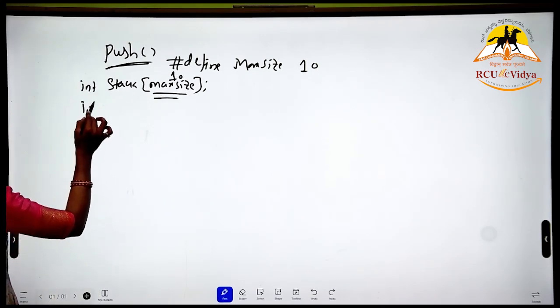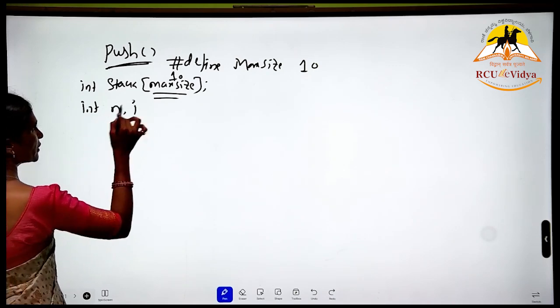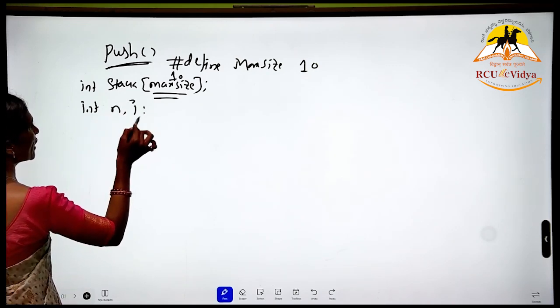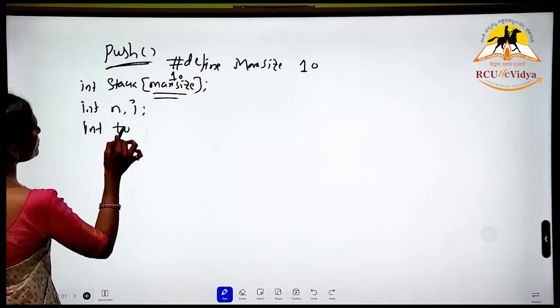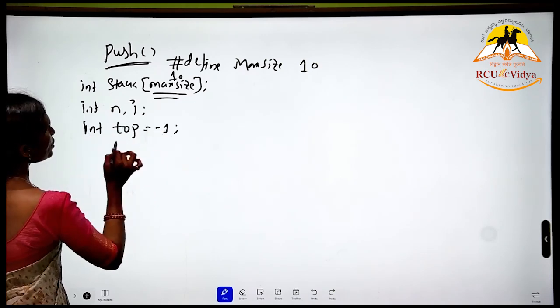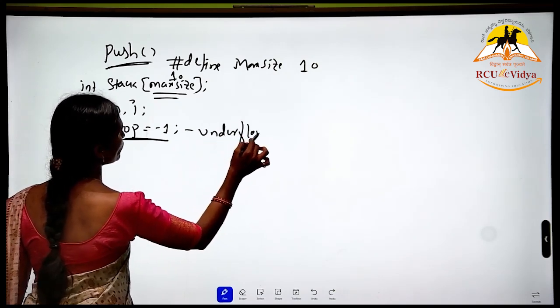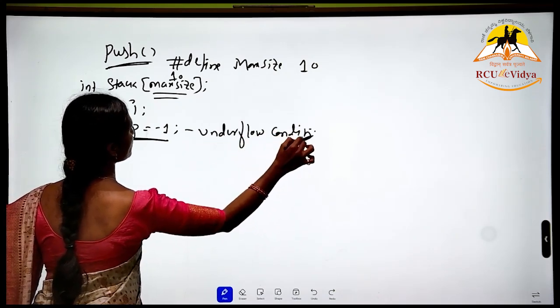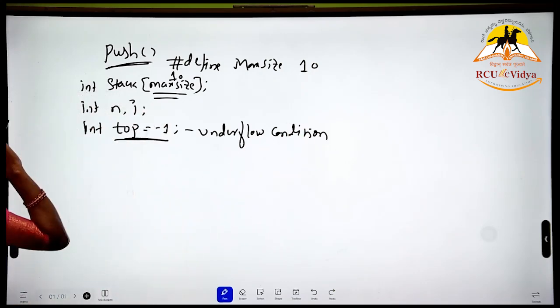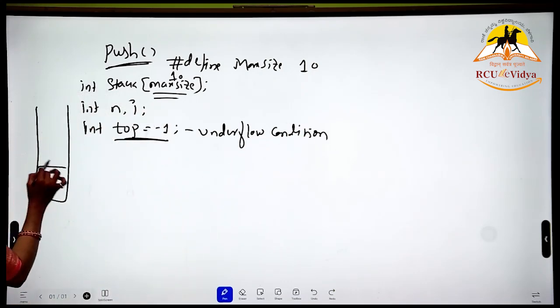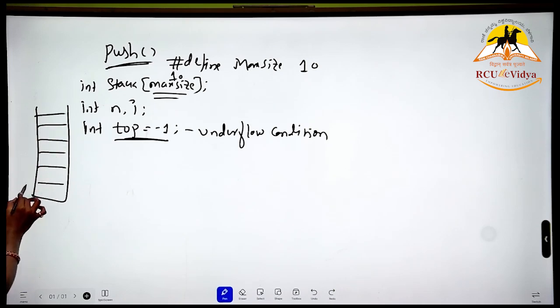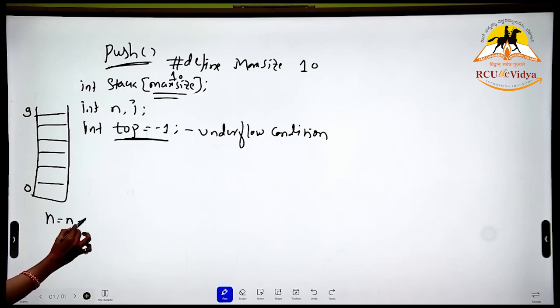Now we are going to take the size n and a counter i, where n is the size, and we are going to initialize top equal to -1, which represents the underflow condition. And the stack size is 10. So what is your stack range? 0 to 9. That is n minus 1, the maximum index is n minus 1.